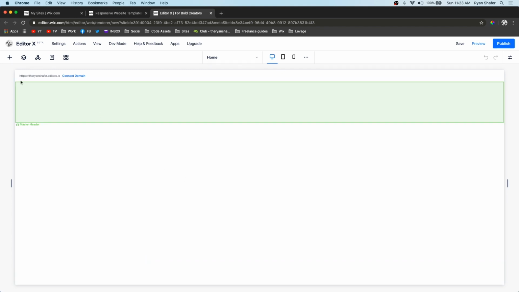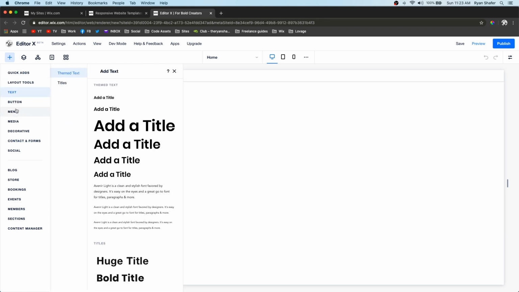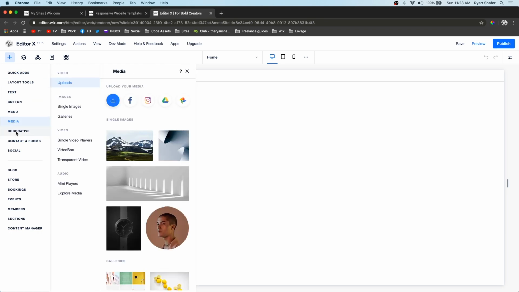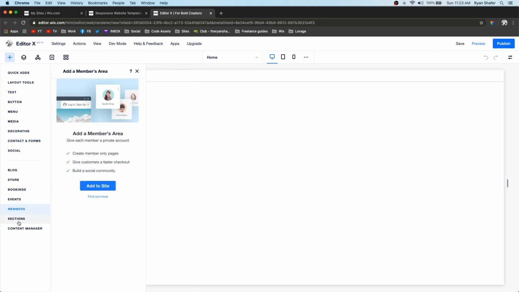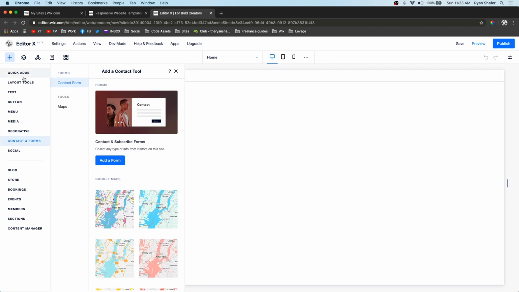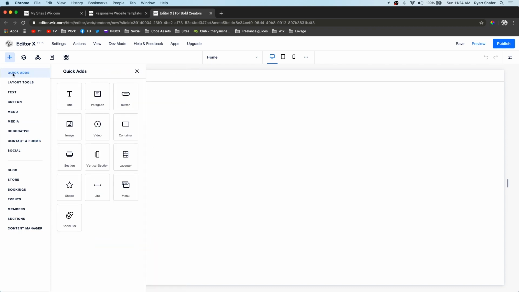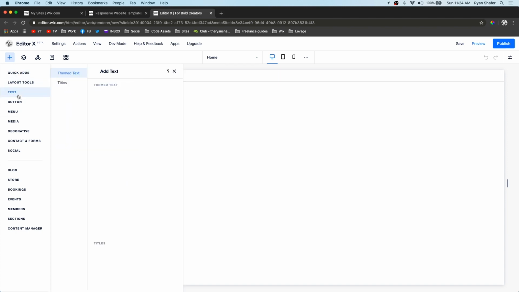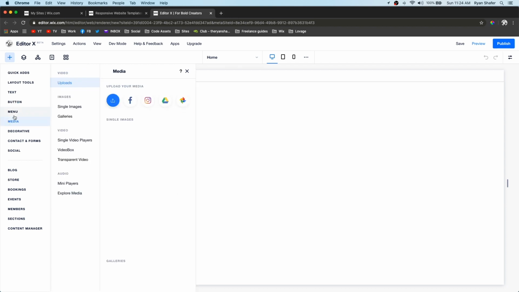Also, on the top bar, you're going to see the add elements. This is where you're going to add the text, the menus, the photos, anything that you would add on the classic editor. This is basically where it is. They also have a quick adds section, so you can do quick titles, paragraphs, buttons, and stuff like that, so you don't have to sift through all of these and try to find it.